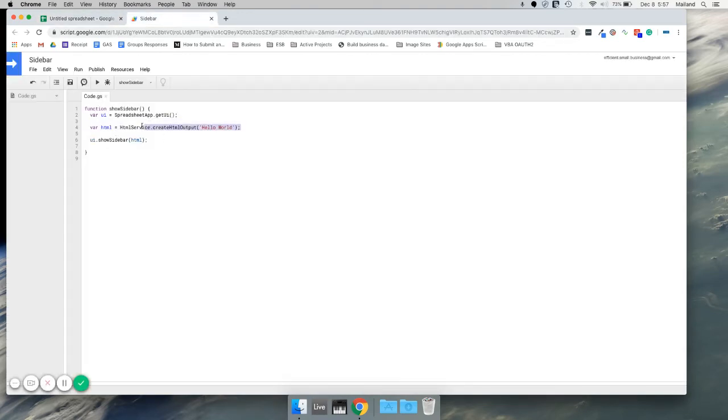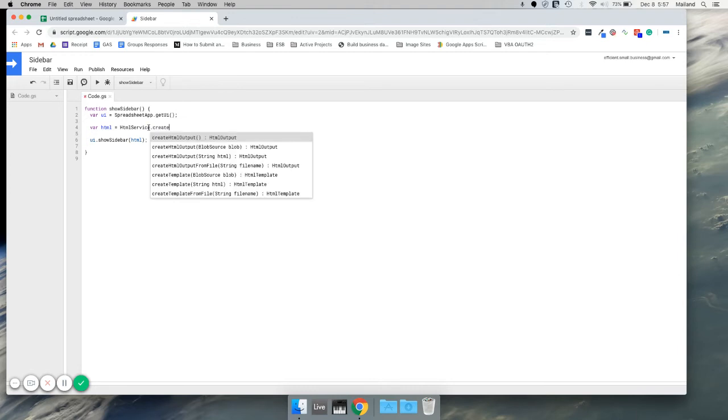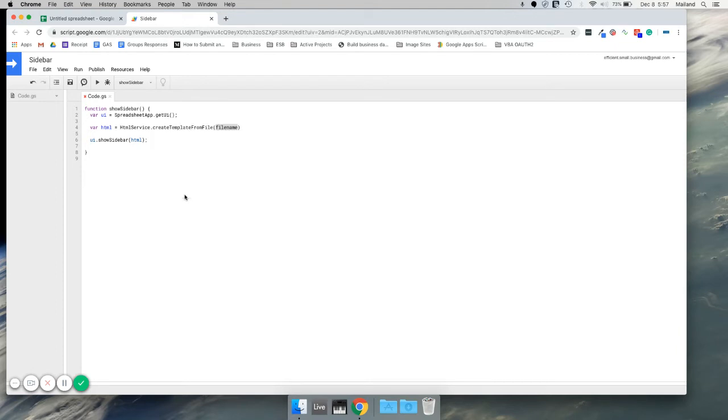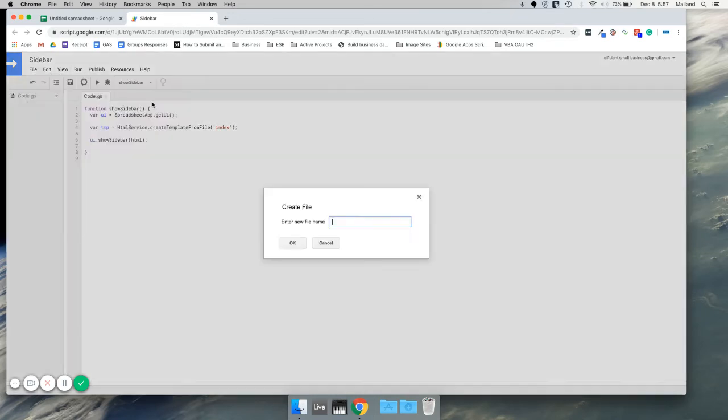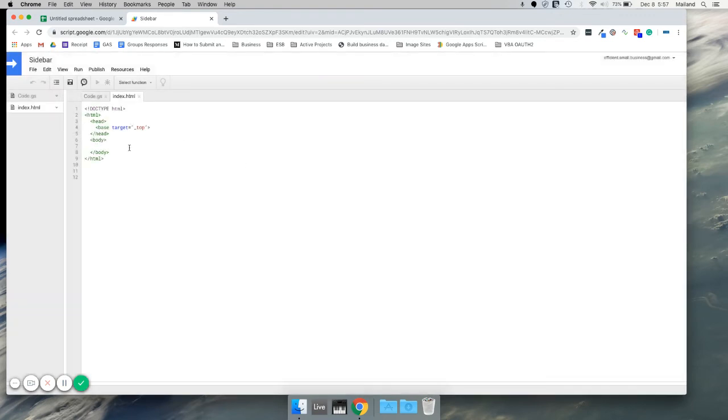One way we can do that is, instead of using create HTML output, we want to create a template from file. And the file name we're going to use is, we'll call it index. It's popular, and this is now a template. So let's create a file called index. So HTML, calling it index. It can be whatever you want it.